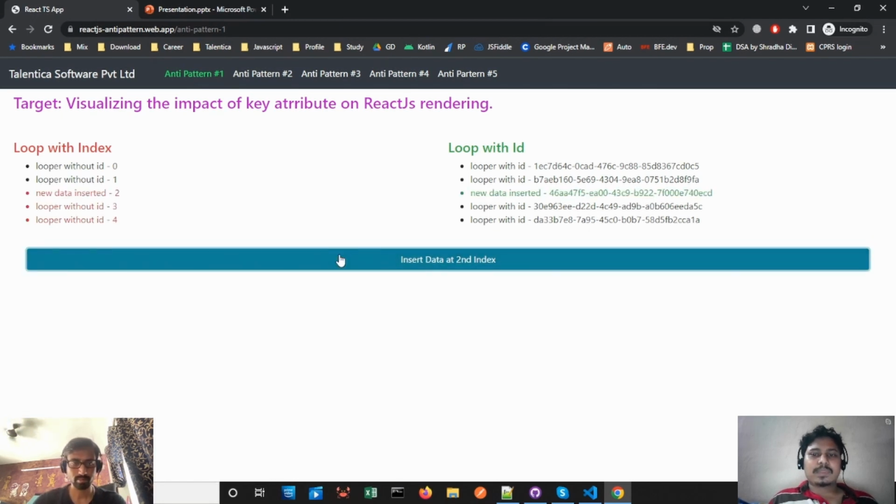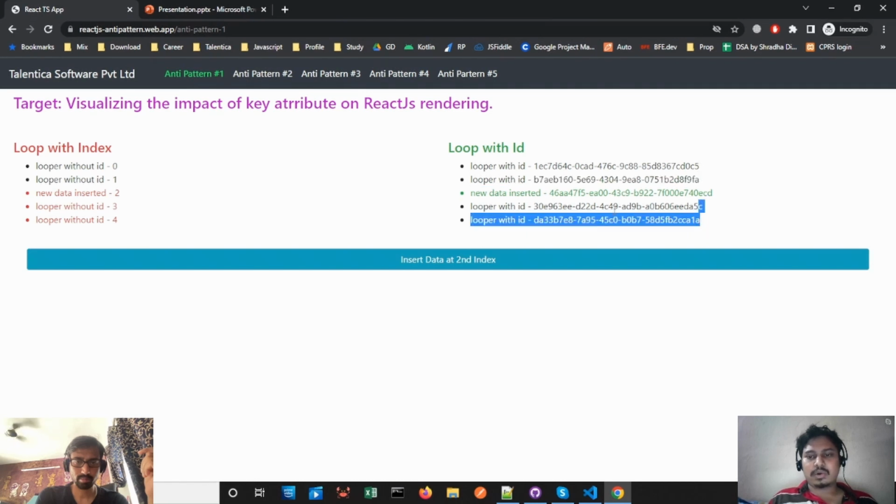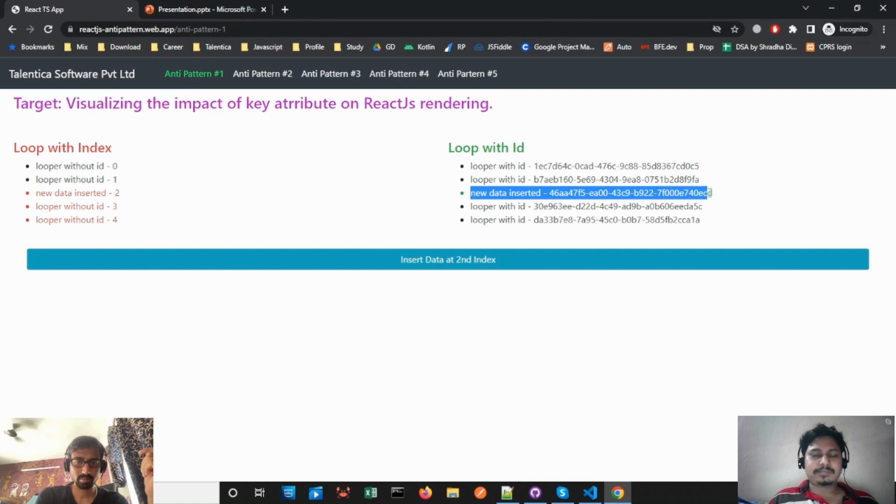If you see, in this case the new data we have inserted gets a new ID. All the old data still have the old IDs. That's how React will understand. React will say, okay, these four have the same ID, so these four are not new. I have to just insert this at a certain point in the DOM, and React will affect only this element.